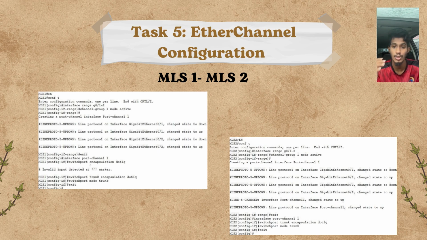So later we have to give switch mode trunk and then exit from it. And then we have to go for MLS2. For MLS2, we have to give the same command: enable, configure terminal, and then interface range G0/1 to 2, and then we'll give channel-group 1 mode active.